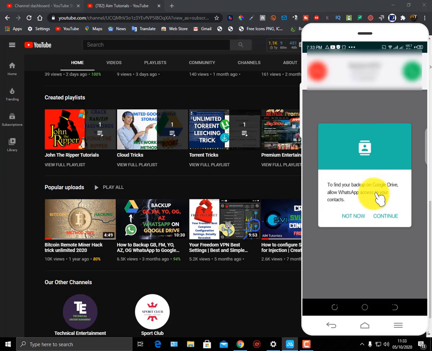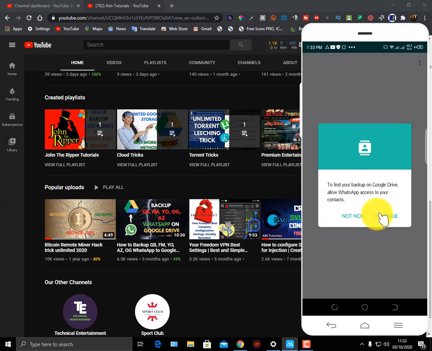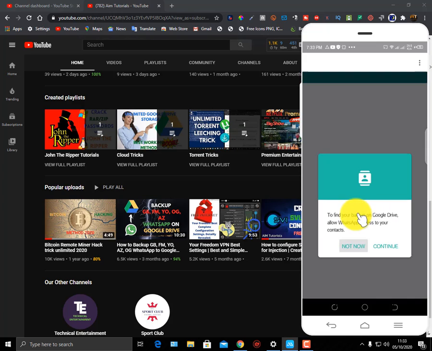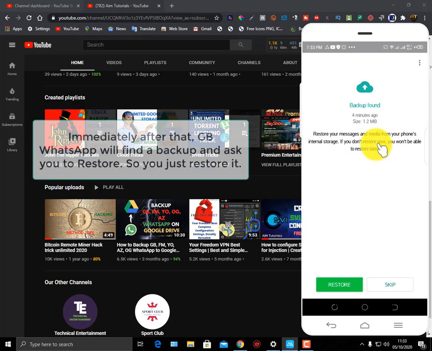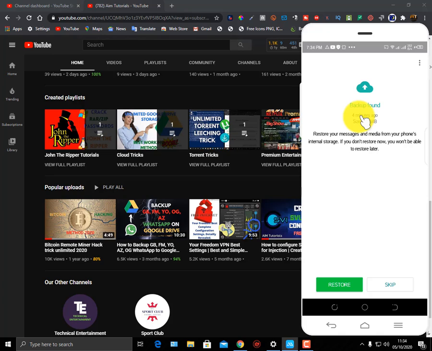To find a backup, this is okay. Even if you click on continue, it's not going to do anything, guys, because GB WhatsApp can be synchronized with Google Drive. So let's click on that now. Okay, you can see restore your messages and media from your phone's internal storage. If you don't restore now, you won't be able to restore later. That's actually right. And this backup file is our GB WhatsApp folder we downloaded from our Google Drive.